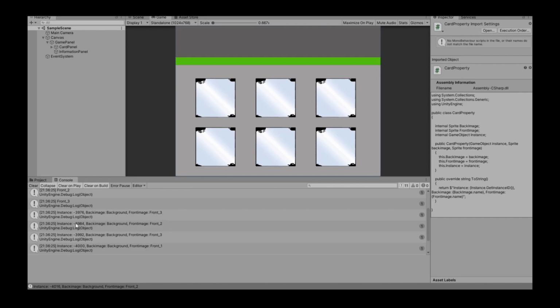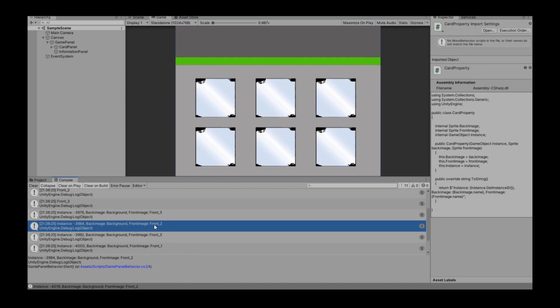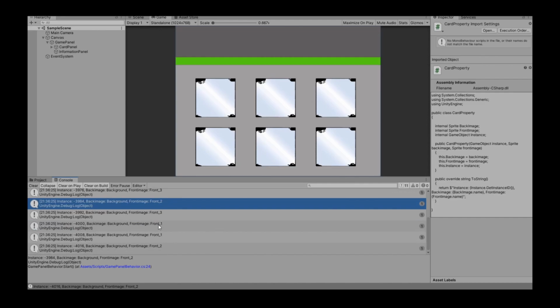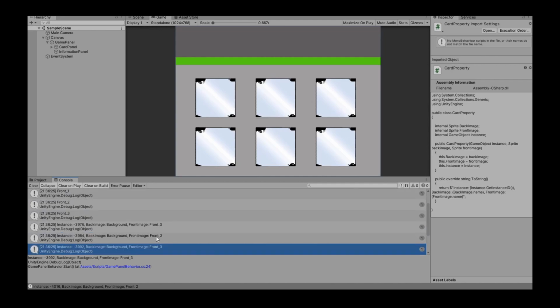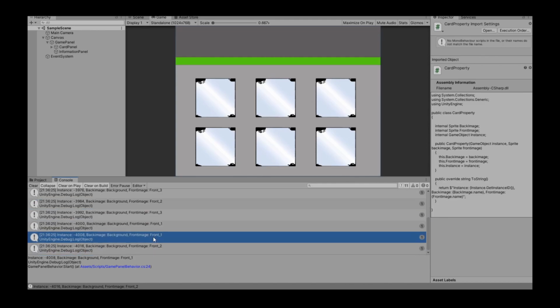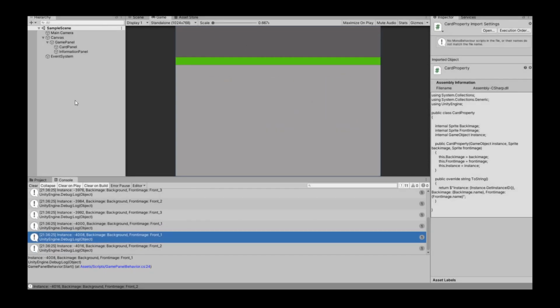Then we have another instance ID with another front image. Then we have this instance ID, and we see that I have only two same pictures: picture 3, picture 3, picture 2, picture 2, and picture 1, picture 1. Well, that's it for this video. In the next video I add to my components behavior.